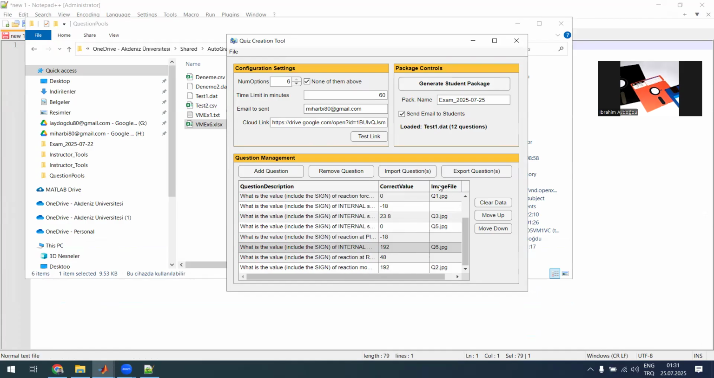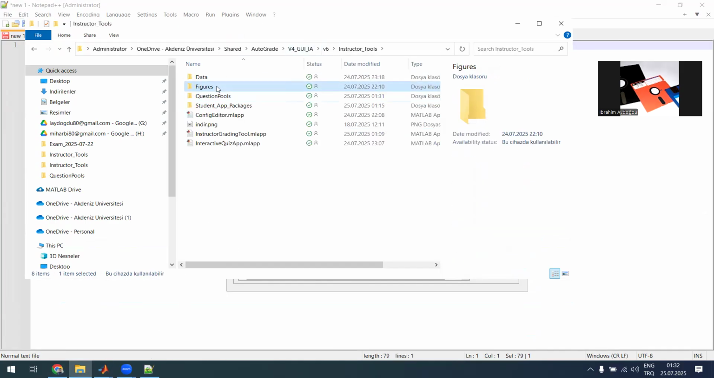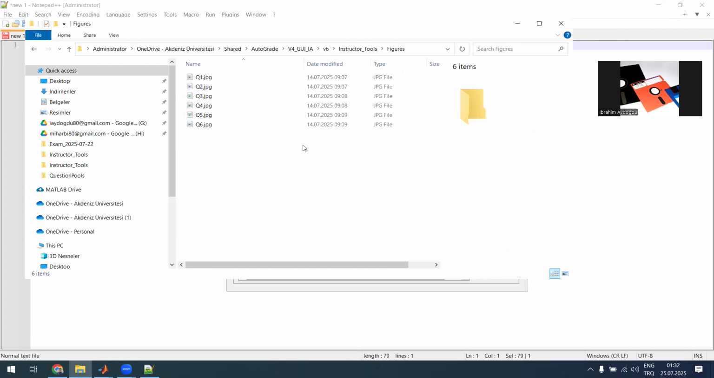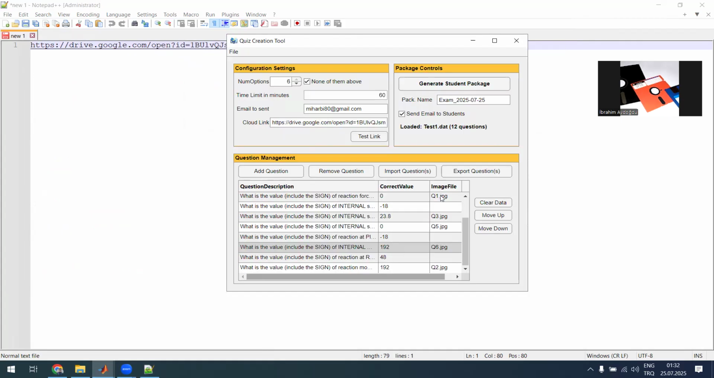Also, maybe the main question, the image file, you can see just only the name of the image file available. Where we can put the image files, maybe you can see in instructor tools, there is a folder named figures. All the figures should be stored there. All the images should be stored in the figures folder. That's why you have to be careful. Also, you have to be careful defining the figure names, because these names should be matched with the name available in the table. And this is the question management part.